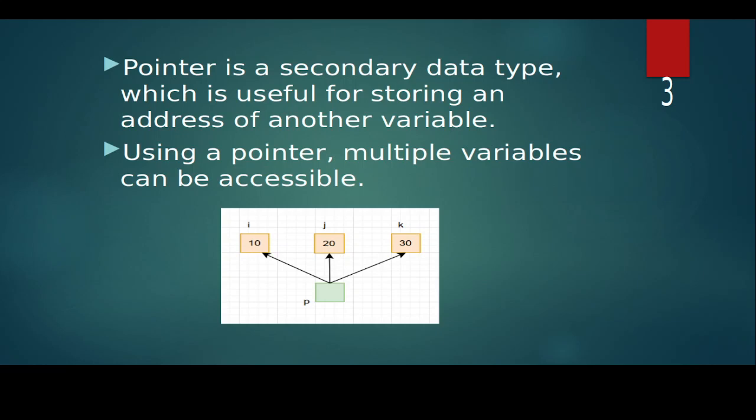Let's say in this figure you can see one variable int i, int j, int k. Int i is holding 10, int j is holding 20, int k is holding 30. Using a pointer, we can access i also, j also, k also, but not simultaneously, one by one. Suppose the pointer is holding the address of i, then we can access the data of i using the pointer variable. The same applies to j and k also.